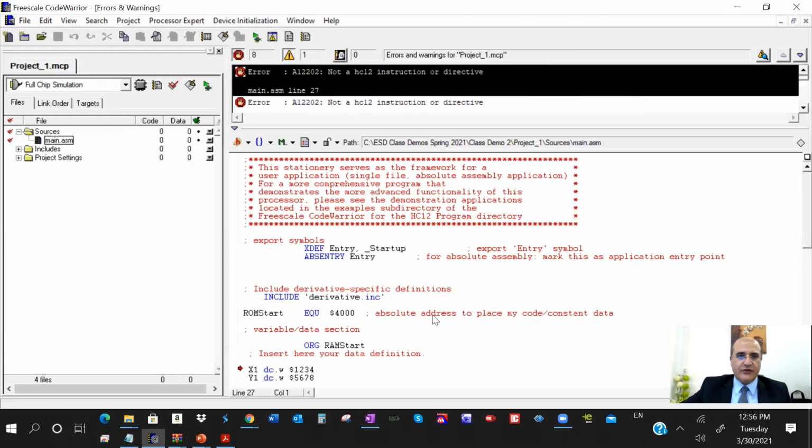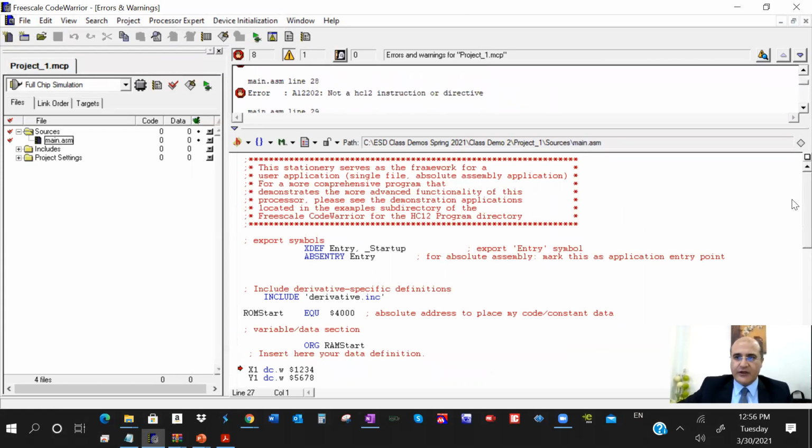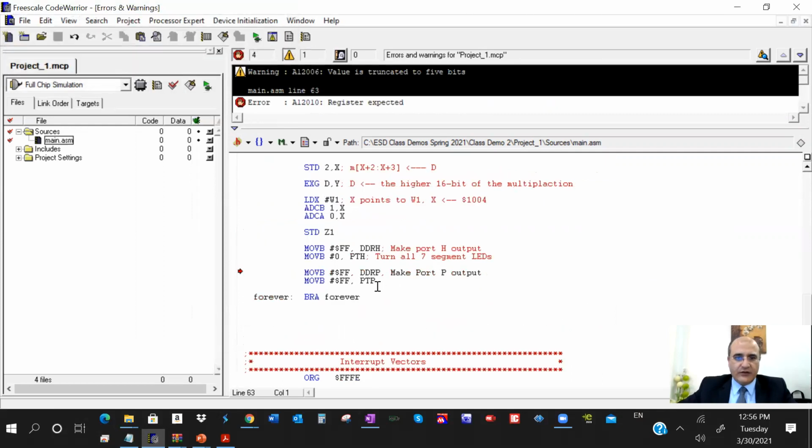Any errors? Yes, we do have errors. X1, there's a problem with X1 type. X1 could be a space issue. Yes, we can just remove this space for the label. Build again. Okay, here DDRP is not known. What's the problem here? Value is truncated to 5 bits. Okay.